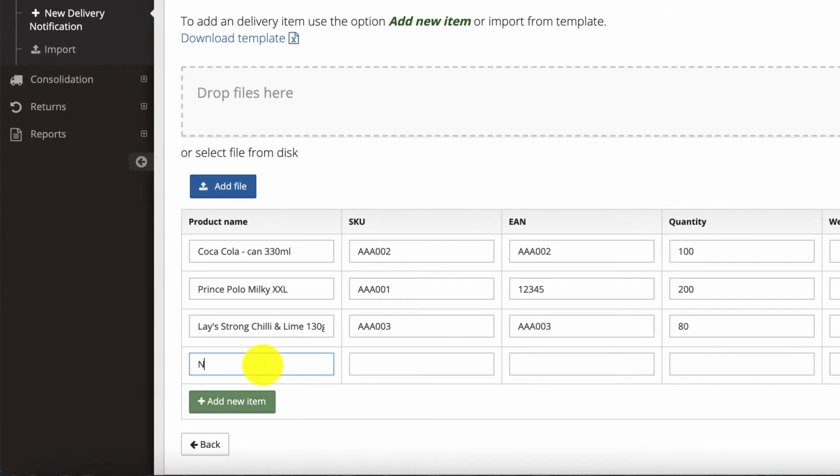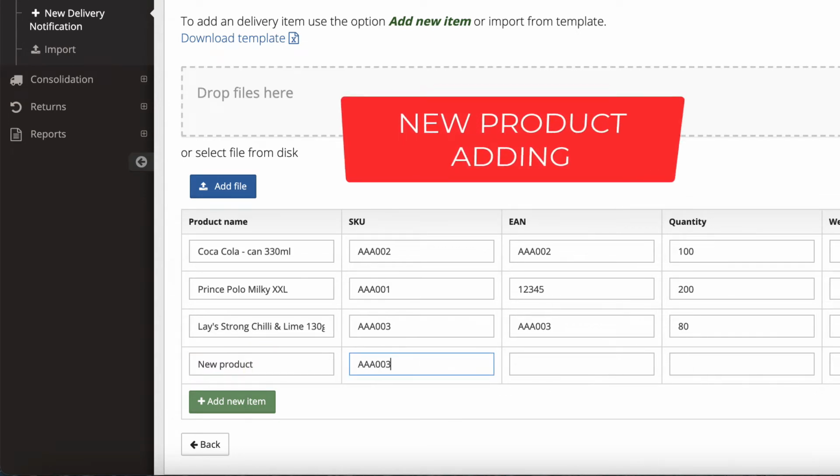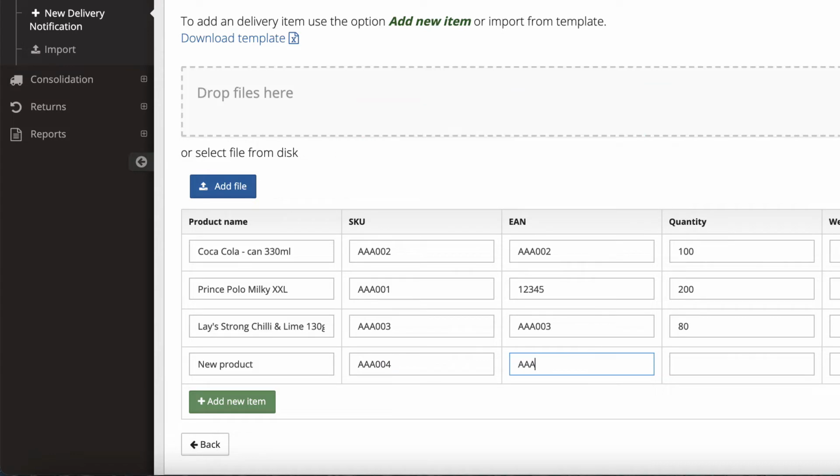If you fill out the form with new product data, it will be added to your product database. It doesn't matter if you do it in a manual or import process.